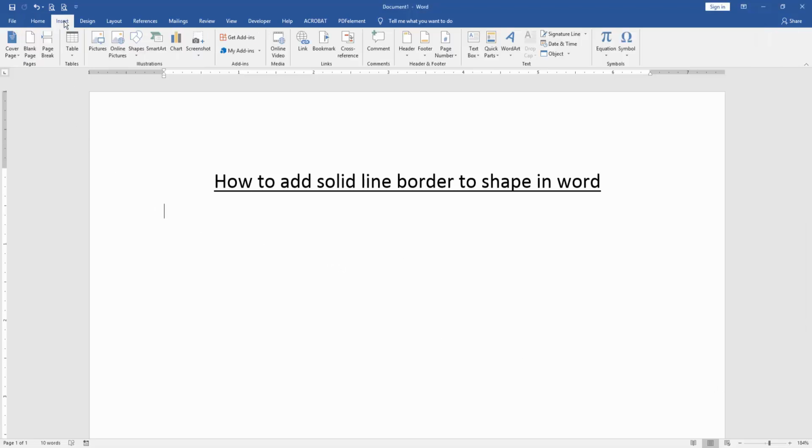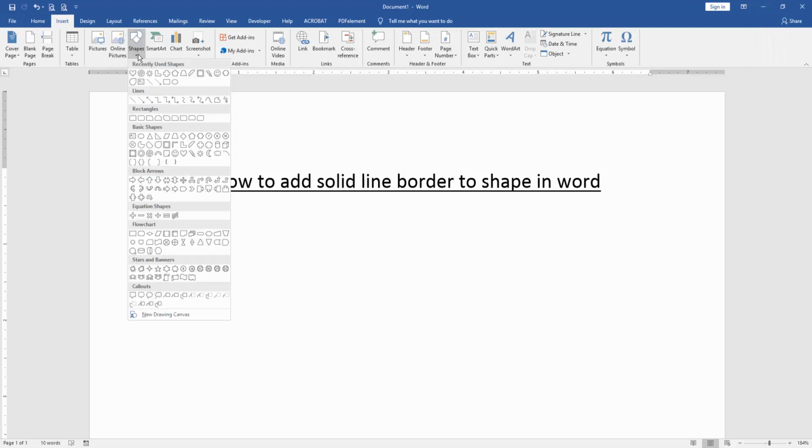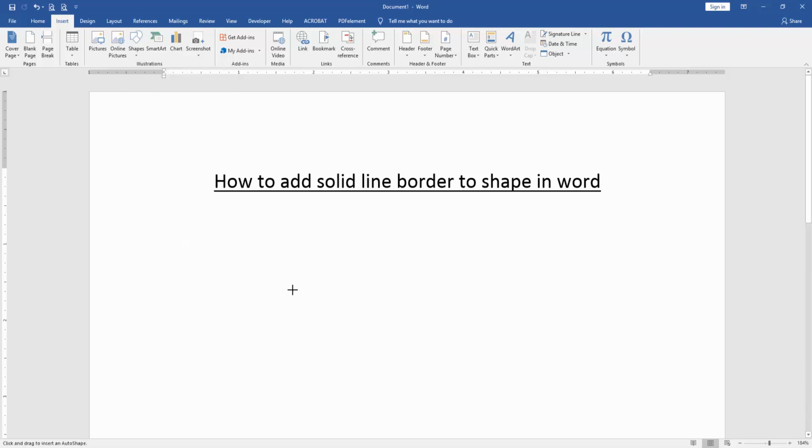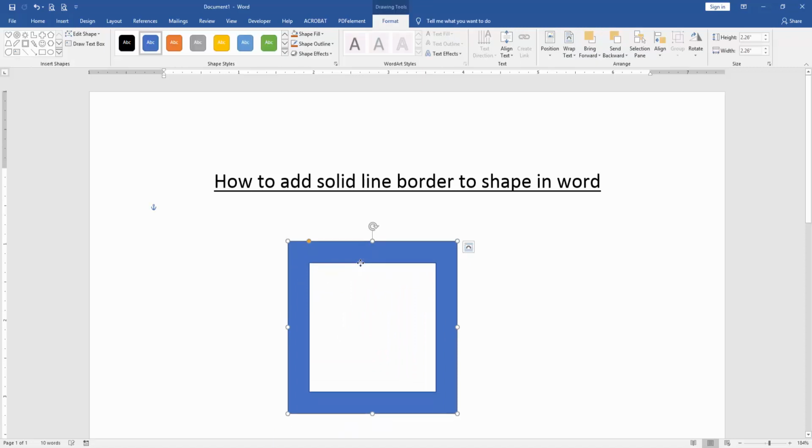Go to the Insert menu, then click Shapes option and choose a shape and draw it. Now I select these shapes and draw this shape. We click the shape and go to the Format menu. Then we want to add solid line border to the shapes.